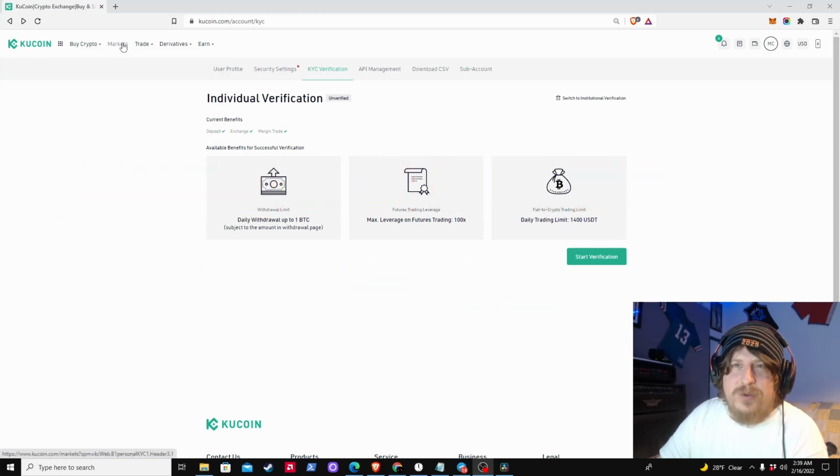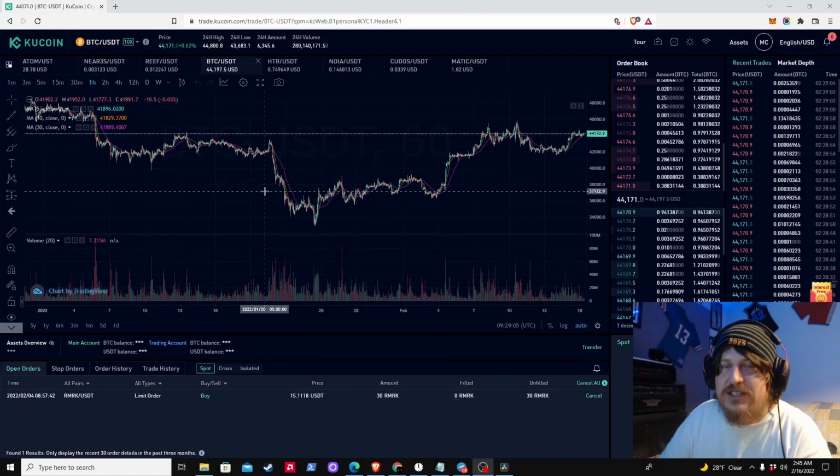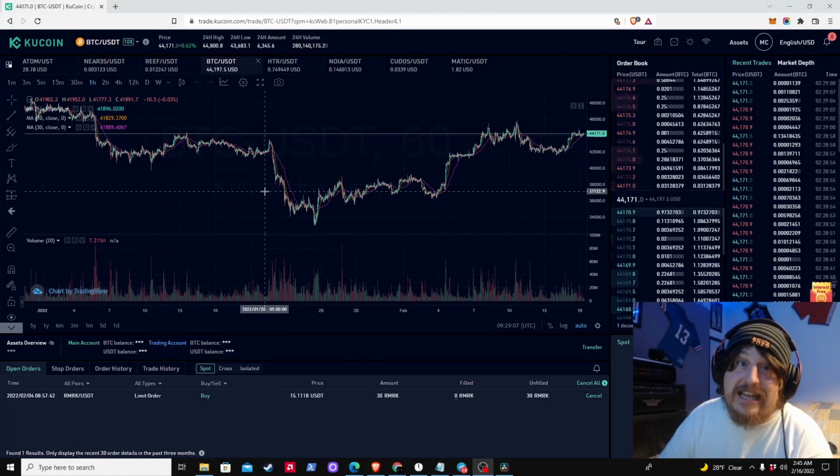When you want to buy and sell a crypto on this exchange, the easiest way to do it is under this trade tab. And I like to go to the one that says spot trading. So we're going to go ahead and go there next. And now's where things get really fun. It should load up a page that looks similar to this. Actually, it should look exactly like this.